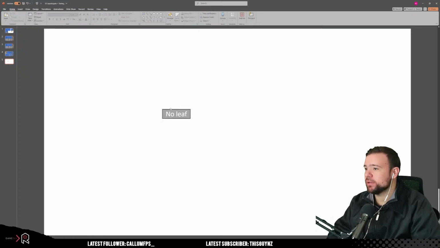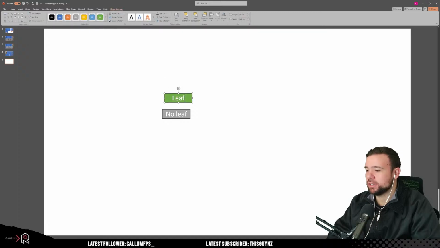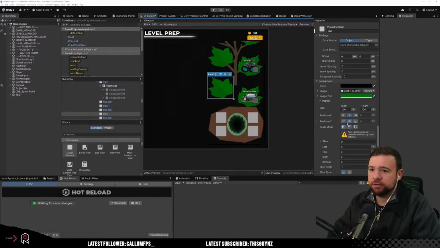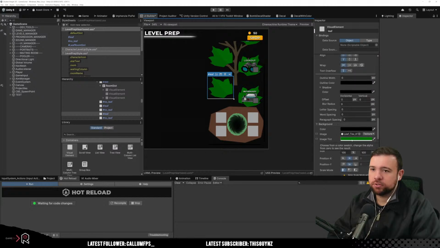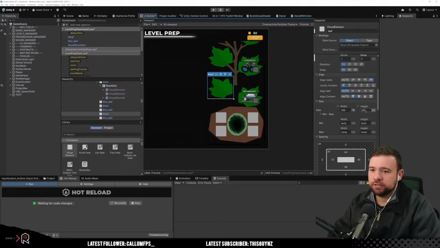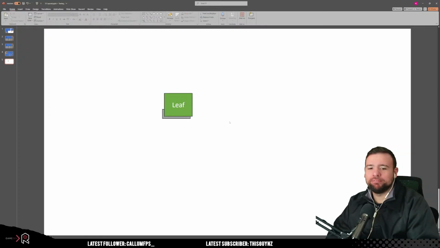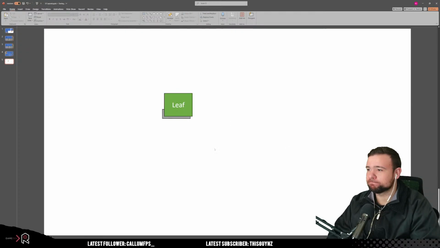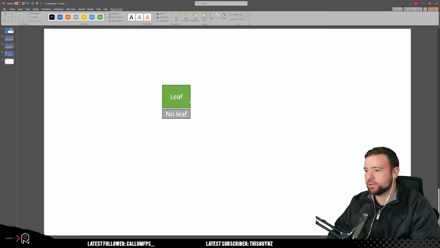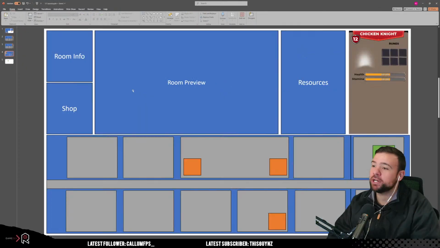And then we can also have a leaf. And we'll make this one a different color. And the leaf height. So it's 80 for the no leaf, and the leaf is 200. Okay. Sorry about that. Okay, so that's a leaf and that's a no leaf. They get stacked on top of one another like that.